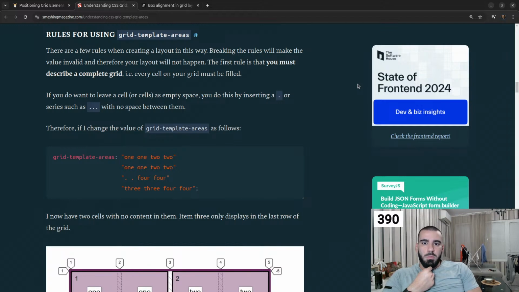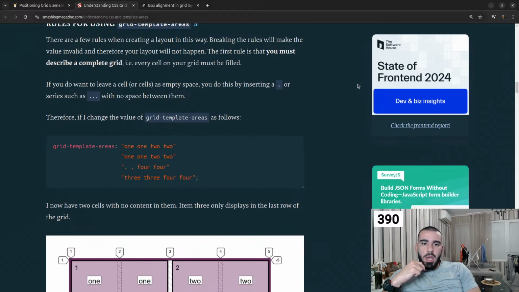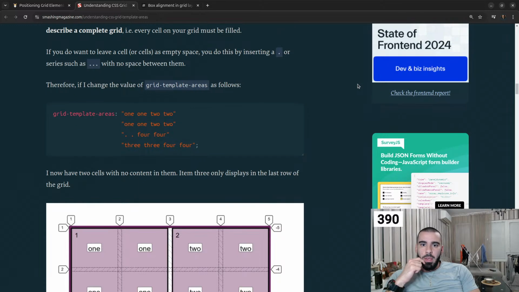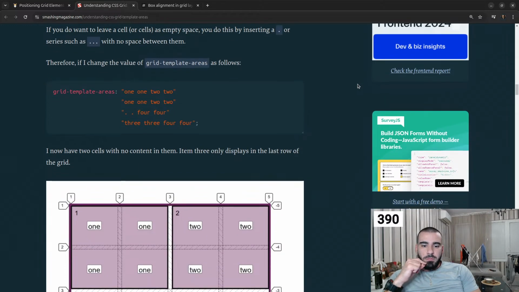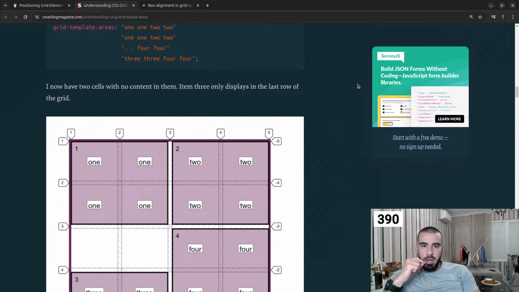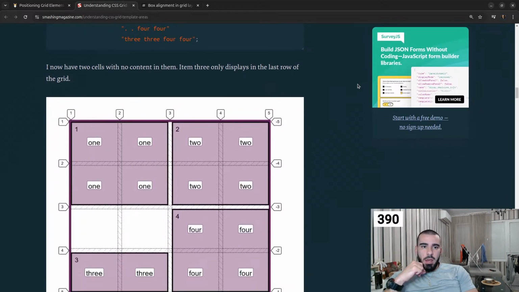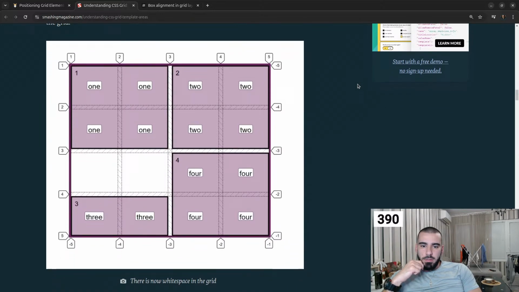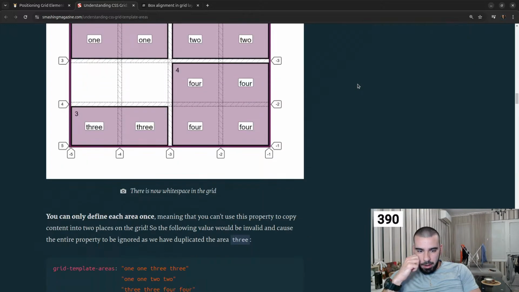The first rule is that you must describe a complete grid. In other words, every cell on your grid must be filled. If you want to leave a cell or cells empty, you do this by inserting a dot or a series of dots such as ... with no space between them. Therefore, if I change the value of grid template areas as follows, now I have 2 cells with no content in them. Item 3 only displays in the last row of the grid. So as you can see, we've taken 2 cells of the third area.